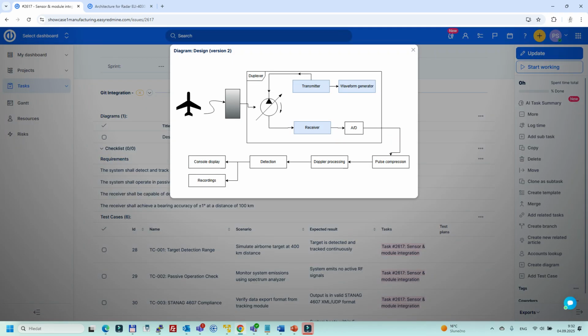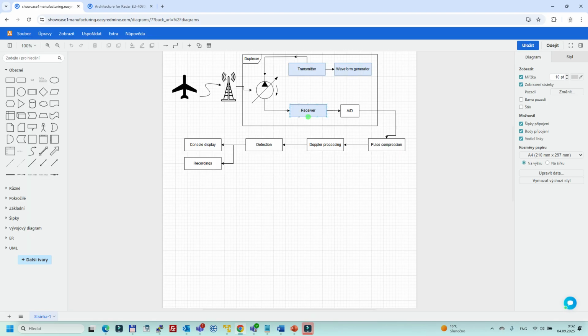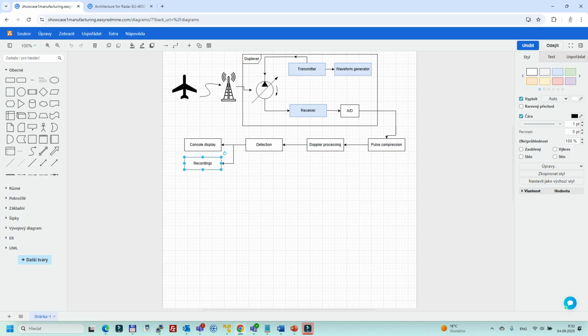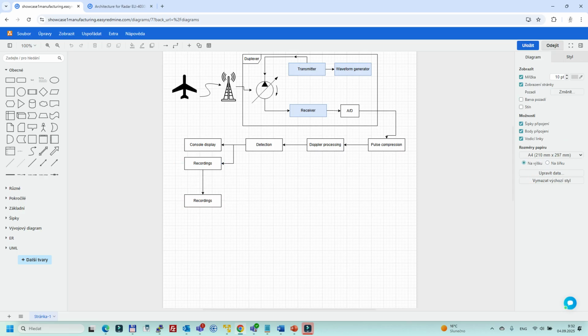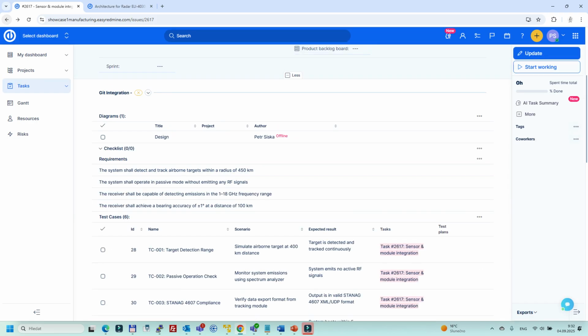So here is some software design, or you can even click on the graph itself, and then it will redirect you to draw.io where you can dynamically change the objects, right? So it's extremely easy. And then afterwards, the system is also saving the history. So you have a full context, like who did it, when did it, and if it was approved or not.